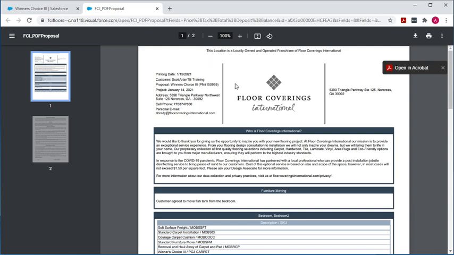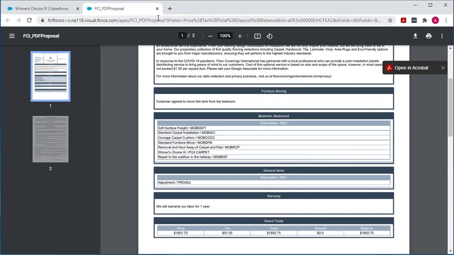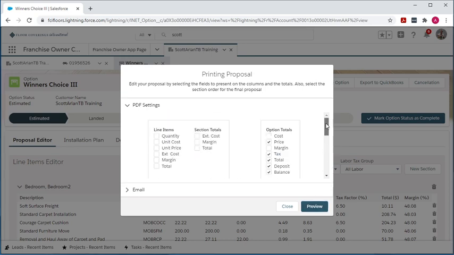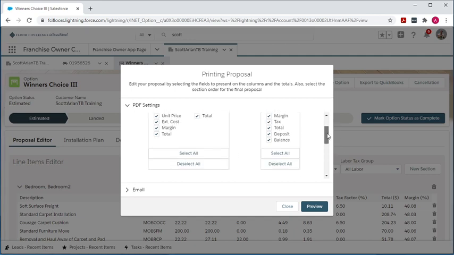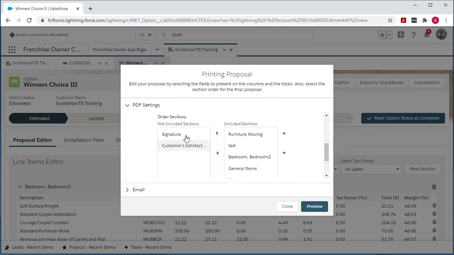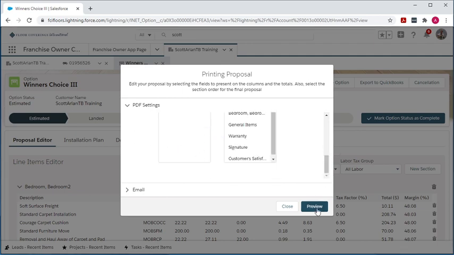But let's say that I want to look at something with a little more detail. So instead of simply taking the default preview, I can add a lot of different things here. So I'm going to add everything just so that you can see what's here. I clearly would not send this to a customer. I also want to show you a couple of different sections that we can add. So if I add a signature section, if I add a customer satisfaction section, I'll show you what those look like.